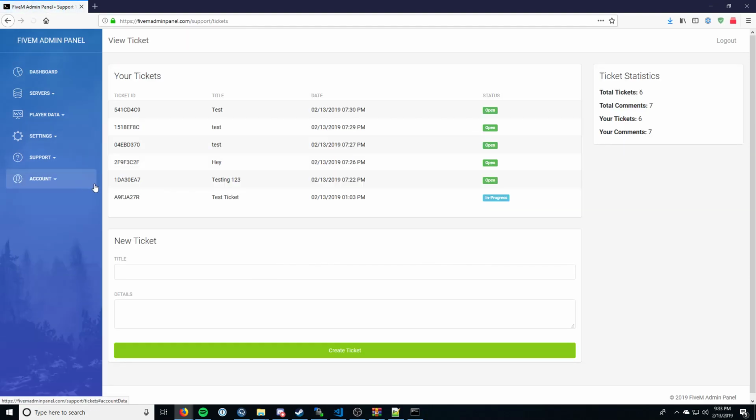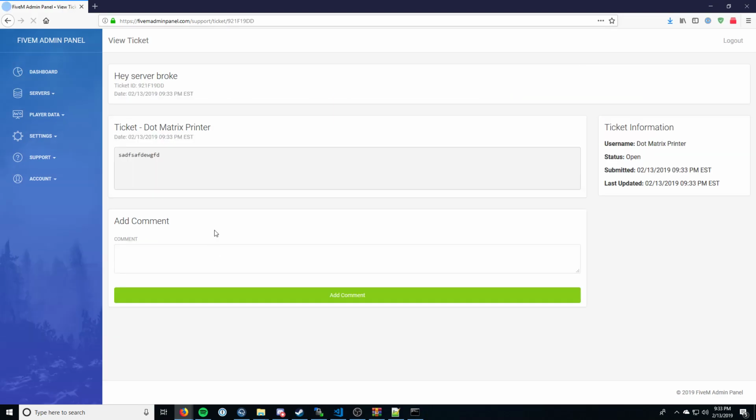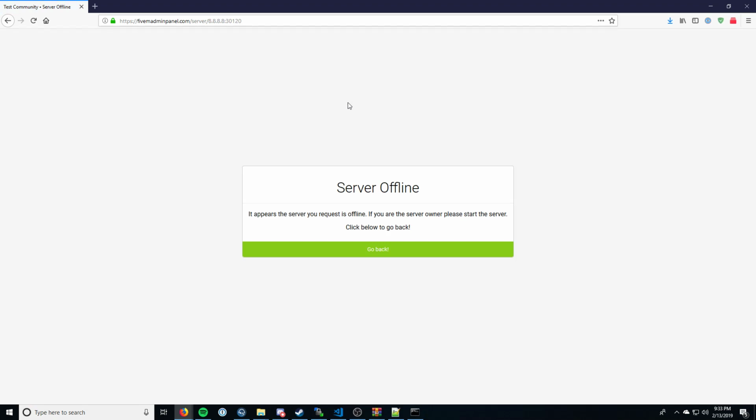But we do have support tickets. Right now it's just me working on them. We're getting more people who've used the panel in the past, and they're willing to help out and whatnot. But to enter a new ticket, you just say, hey, server broke, and then the details about it, and we'll respond. So other than that, your server is now here. It's going to say offline right now because that server is offline. Yep, there we go.